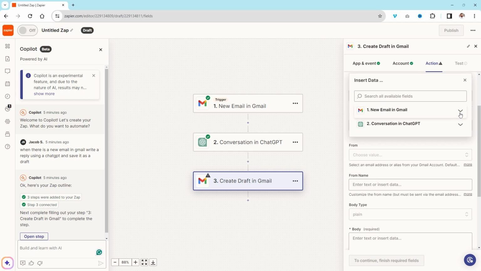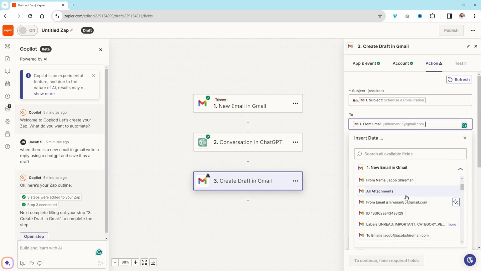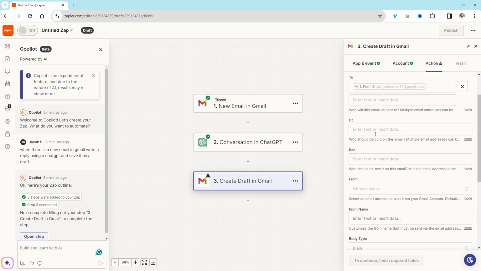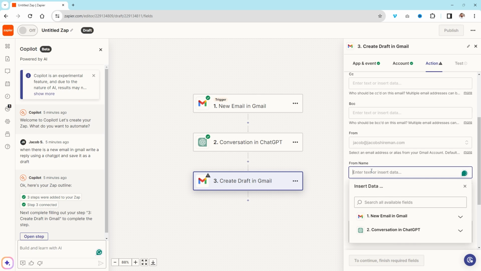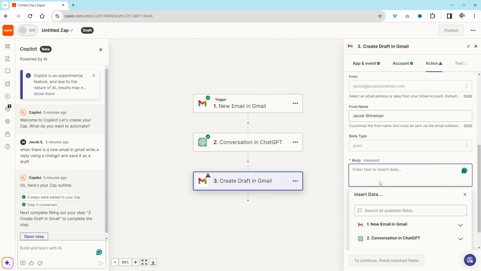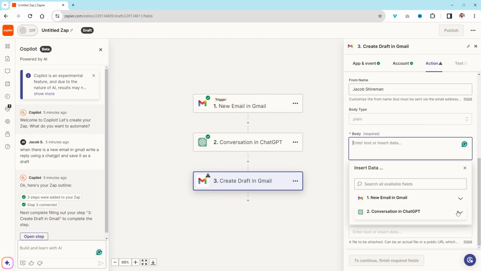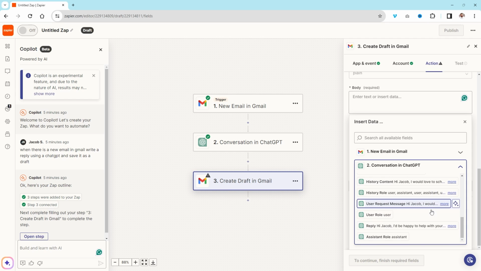Here, let's look again. Now you'll notice there's a ton of fields. Here it is, from email. So there's the from email. That's my personal email, so don't spam it. And then if you need to CC anybody, go ahead and do that. From value is obviously going to be my email. From name, I would just do however you want it to show. And then the body is going to be the reply. So this is where we're going to get it from ChatGPT. And then this is where we're going to choose the message, the reply.